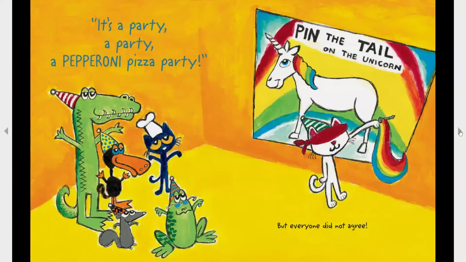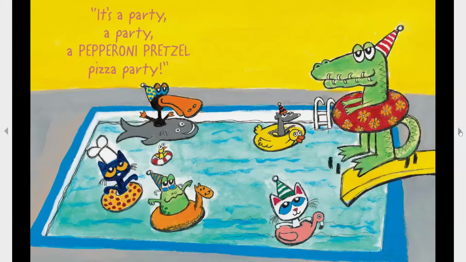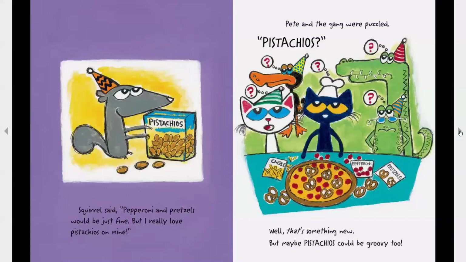It's a party, a pepperoni pizza party. But everyone did not agree. Callie said, Pepperoni would be just fine, but I really love pretzels on mine. Pete and the gang were puzzled. Pretzels? Well, that's something new. Maybe pretzels could be groovy too. It's a party, a pepperoni pretzel pizza party.